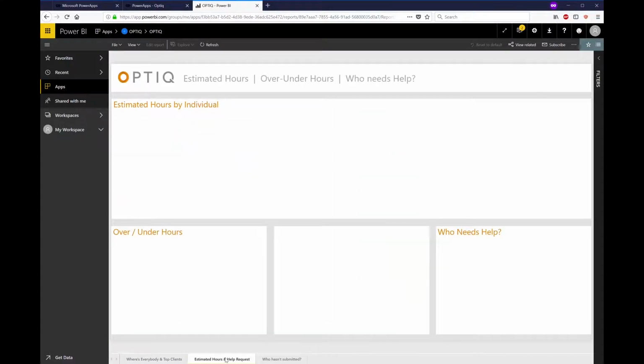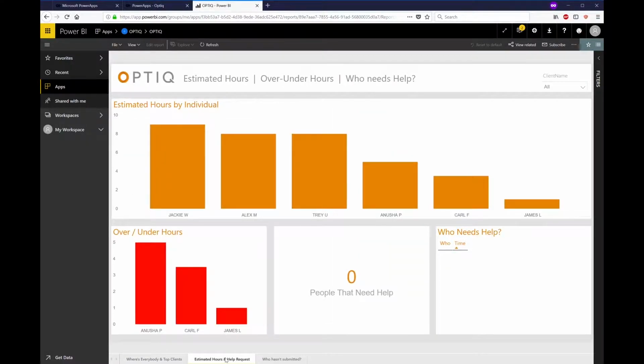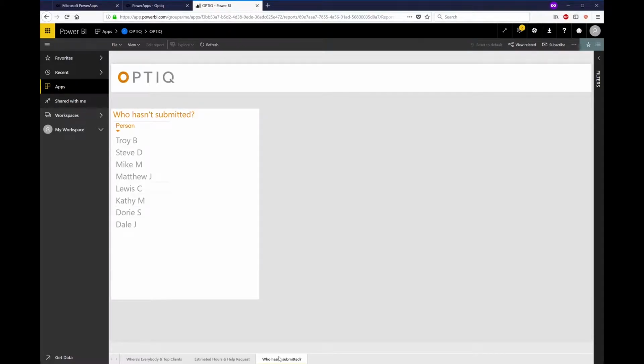We can see estimated hours and help requests. This is a good indicator of where I was allocated for 8 hours for a client, but that work never materialized, so there was a discrepancy between the expected booking and billing and the actuals. Excellent. And of course, we can also see who hasn't participated for the day.